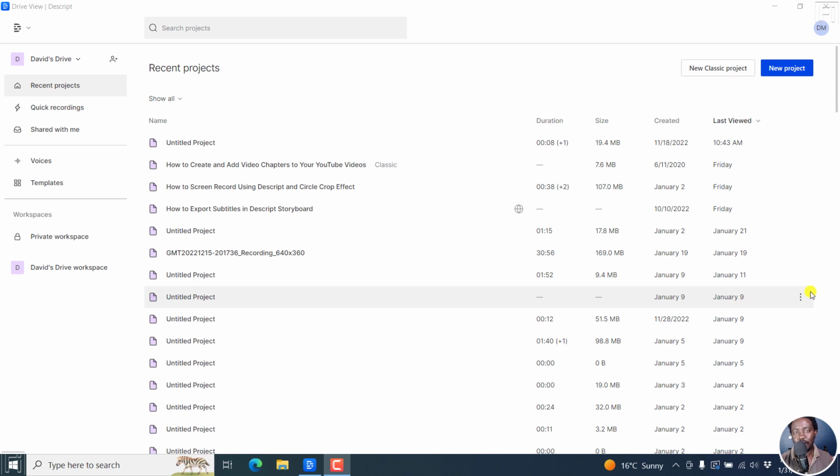Now, Descript is moving from Descript to Descript Storyboard. We are already in Descript Storyboard for a couple of months now, but if you're still stuck in Classic, this is how you can convert your classic projects to Descript Storyboard. 3 simple ways.